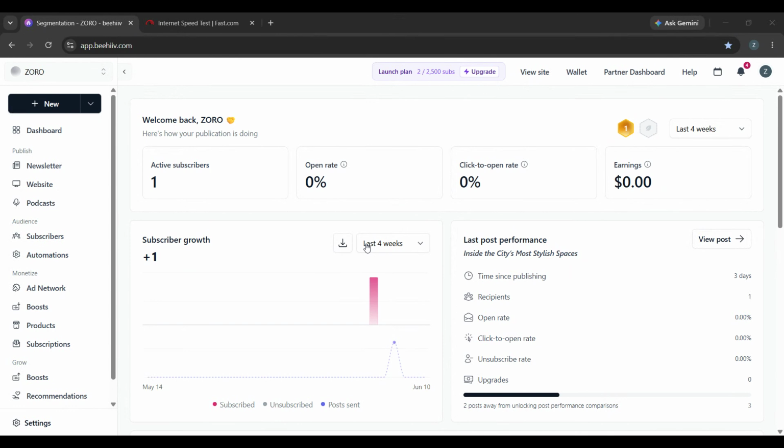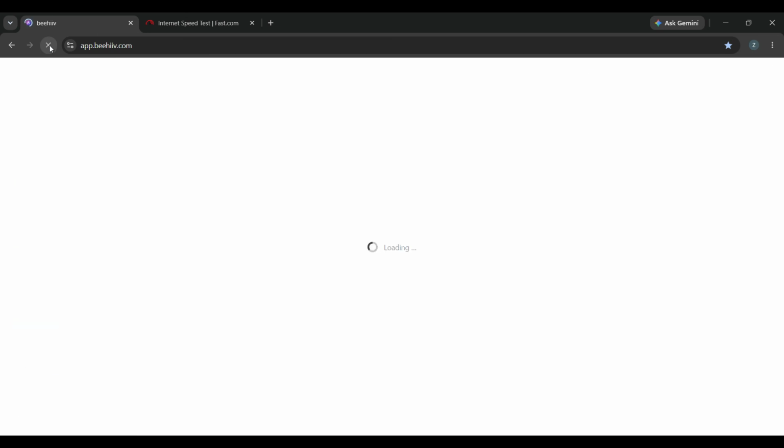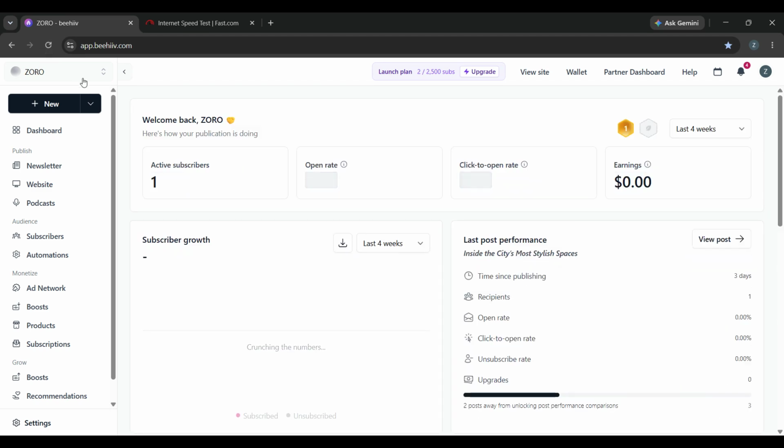Let's get started. First, refresh the Beehiiv page. Sometimes the error is just a temporary loading problem, and a simple refresh is enough to restore the page. If that doesn't work, log out of your Beehiiv account completely, then sign back in. This helps reset your session and clears out any temporary login issues that may be triggering the error.